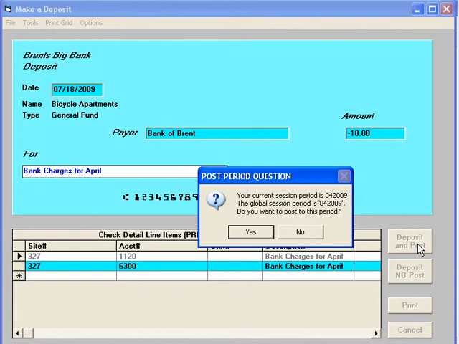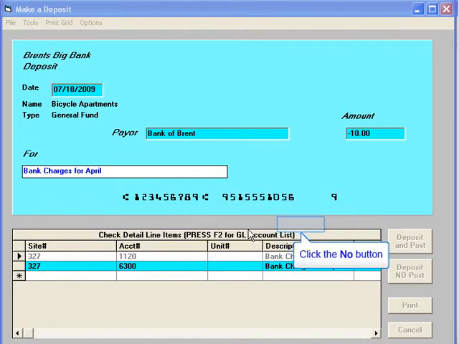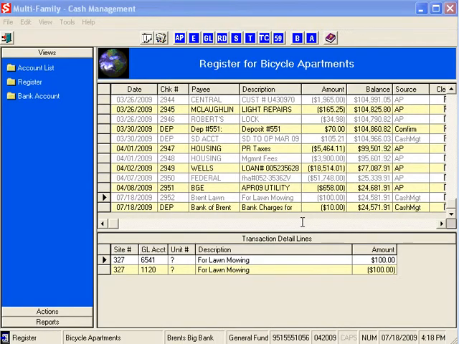It says your current session period is for 2009. The global session is for 2009. Do you want to post this period? I'm going to say yes. You want to print this deposit? I'm going to say no because you guys can't see it. All right, we're back at the check register again, and we're showing the deposit for the bank charges there of negative $10.